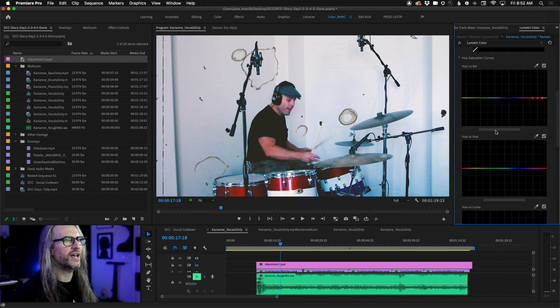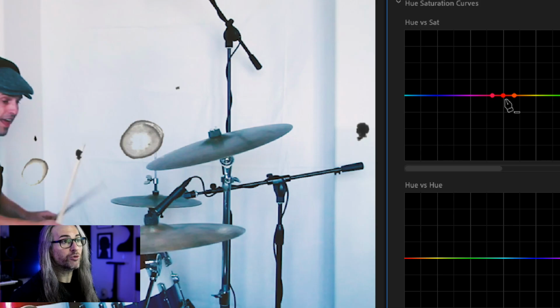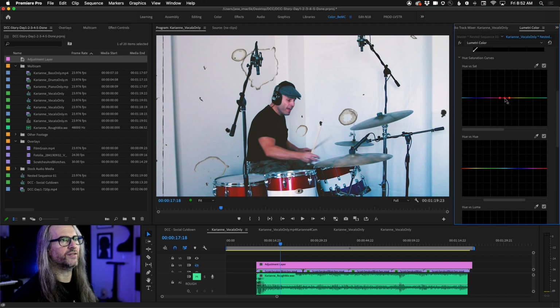Make a selection of the reds here. I'm going to hold down my shift key while I grab my center point, which was the selection of the color via my eyedropper. And now I can increase the red or decrease the reds a little bit. Just kind of bring those down a little bit more subtle.